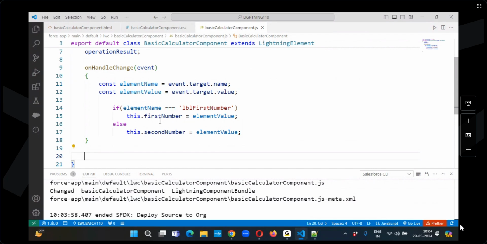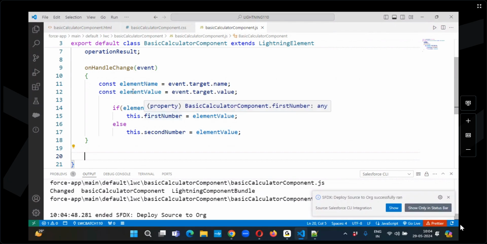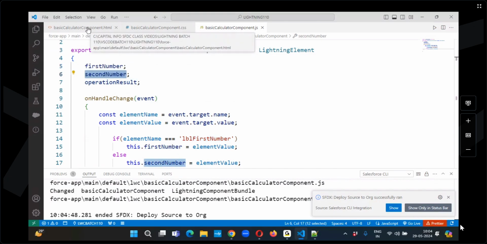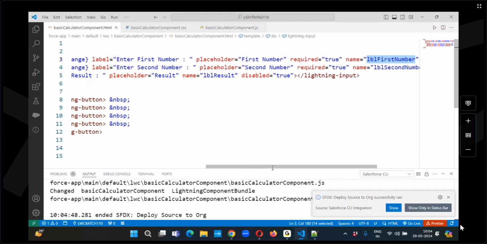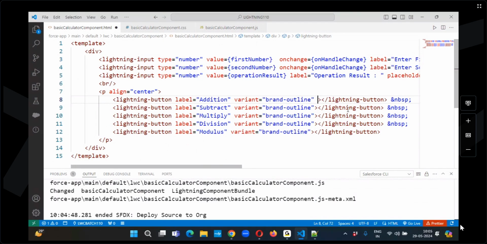Next, whatever values you have collected will be stored inside my properties. That means the first number property and second number property values will be stored. Now I would like to collect those operations and store the result. As soon as you click on the button control, I would like to perform the action. Once the input has been submitted, do the operations and represent the result.